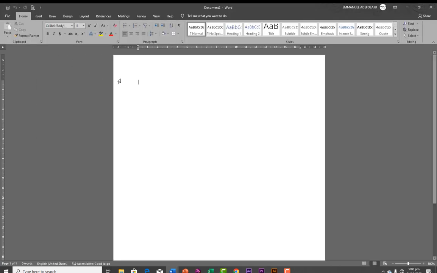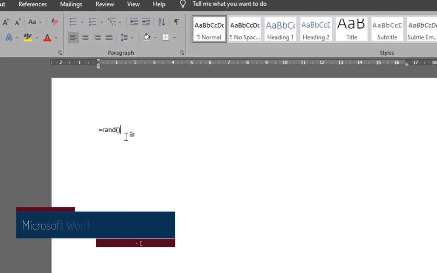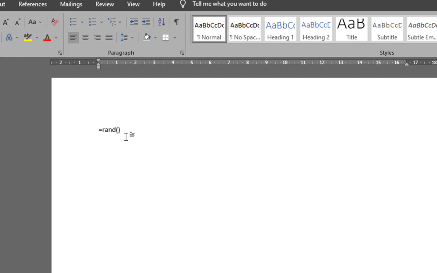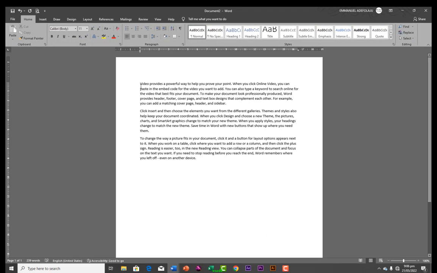So if I go back to my document and I decide to type some random text, I'm going to use a formula, equal to rand, and I'm going to open and close a bracket. Inside the bracket, I need 3 paragraphs. Each paragraph I want 5 lines, and I'm going to hit my enter key to get this. So this is how you generate random text in Microsoft Word.